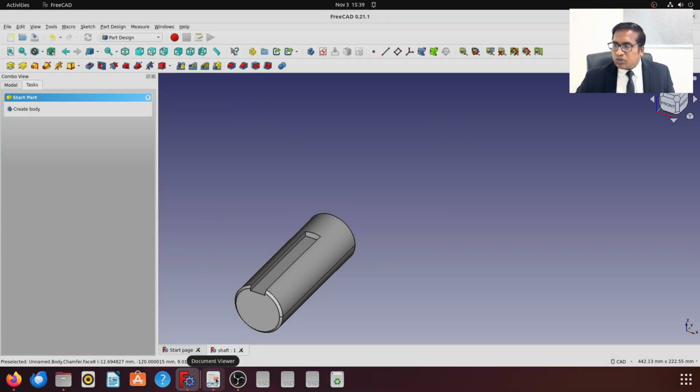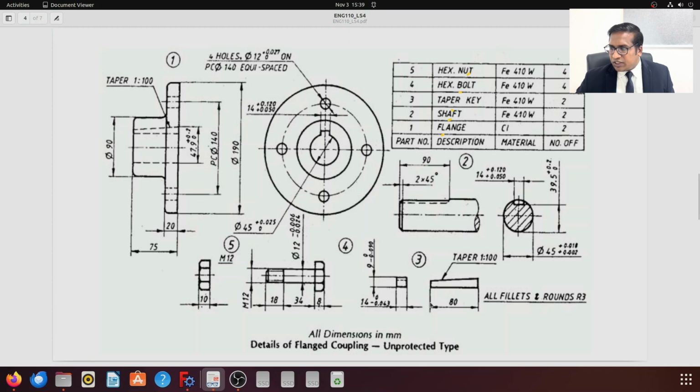And I will go for the taper key. Now my taper key is 14 mm wide, I know this, but the height is 9 mm on one side and very less on the other side. Again the taper angle is 1:100, because this is the keyway and this is the key, the taper key. So for 80 mm dia, the smaller side should be 0.8 less than 9, so it will obviously be 8.2.